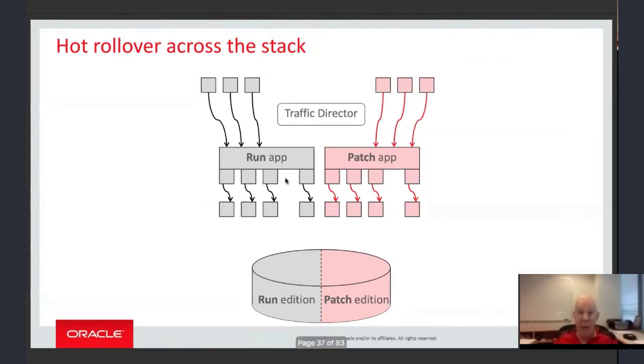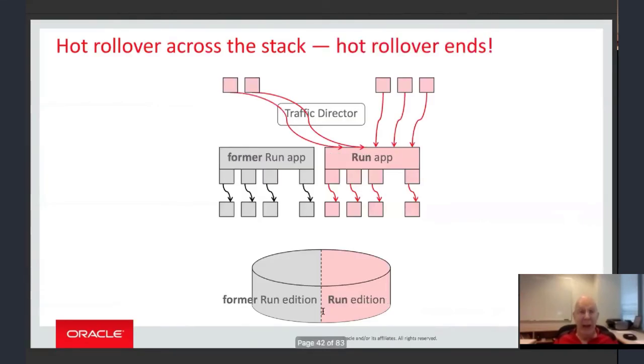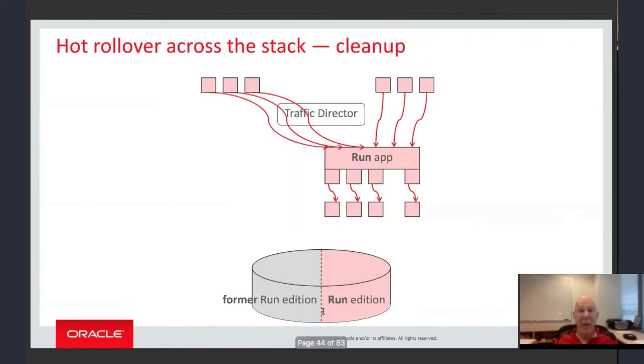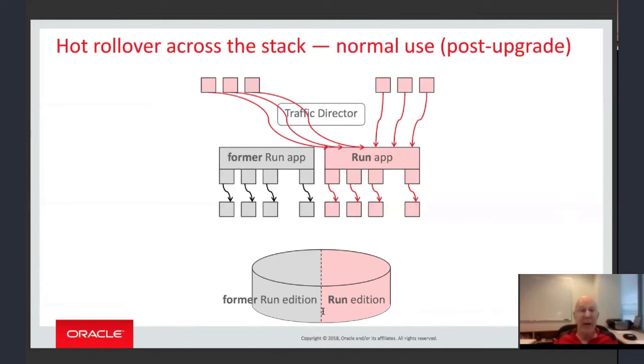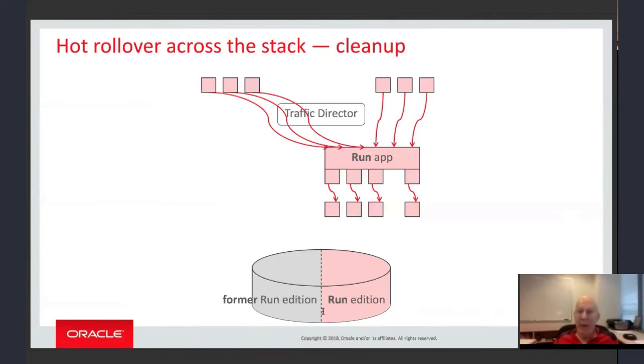And now this is the famous hot rollover, where the two worlds are in concurrent use in the database and all the synchronization that we need is going on. And now it all comes to an end. And here we are close to the end, where we realize at this transition point here that we're never ever again going to need that old middle tier code. We take it away. We're never ever going to need the old part of the database. We take it away and normal life is regained.